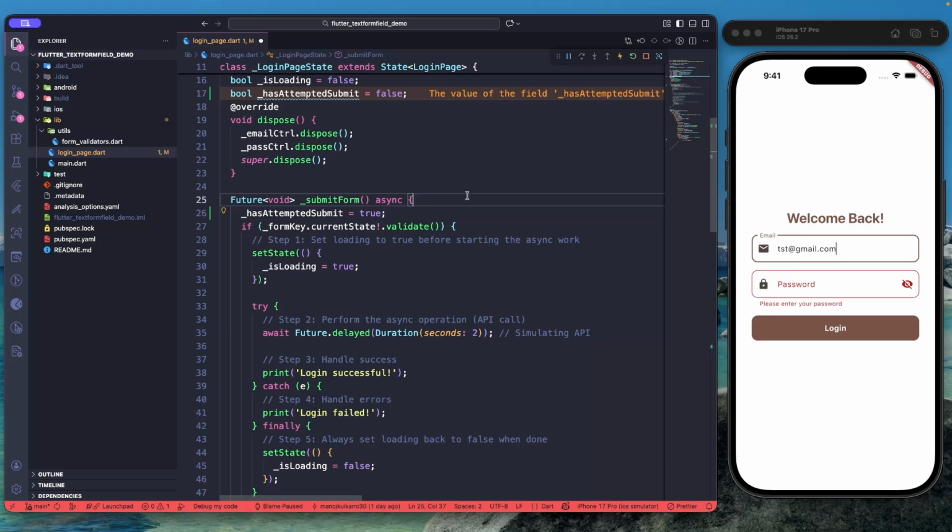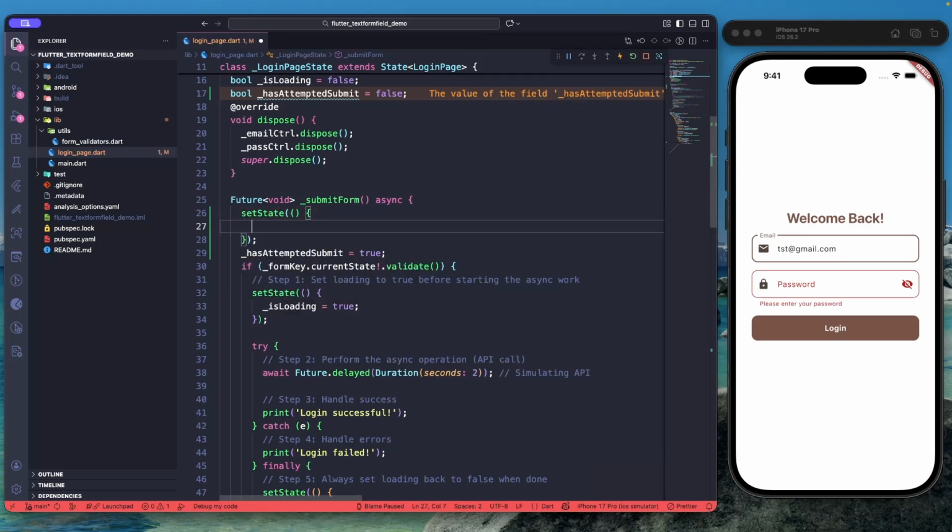Now let's update our submit method to set this flag to true when the user attempts to submit. And let's wrap this inside a setState method like this so that whenever the variable changes, we can update our UI. Hit save. Now here is where the magic happens.